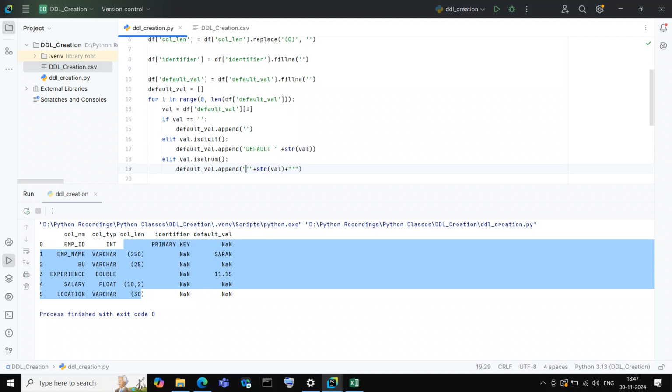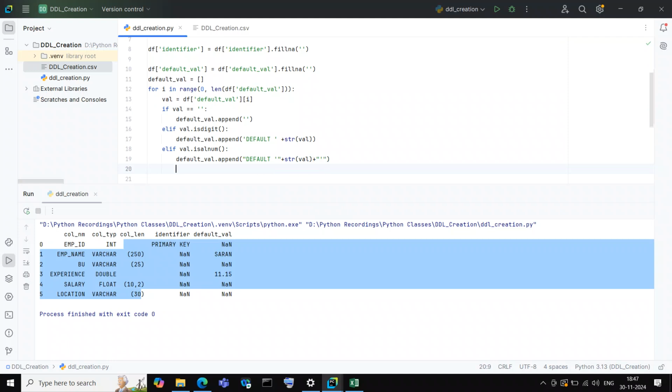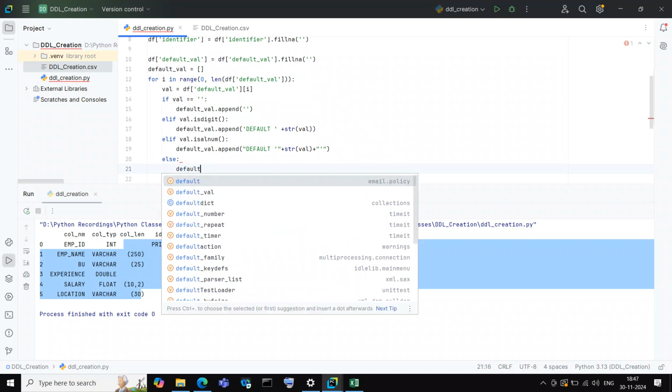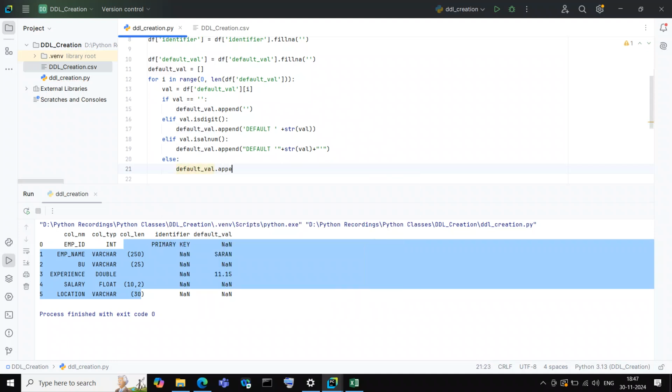Yeah, else condition: default val dot append, empty string or string value str val. Mostly we will add the empty string, we will not add the string value. Now we'll see how successful we are here.